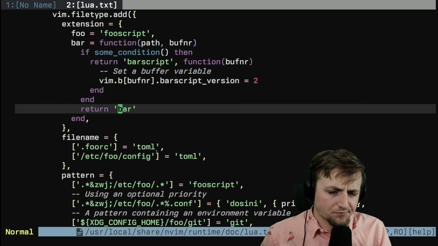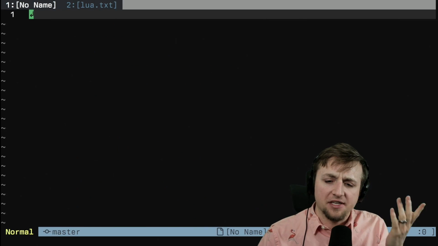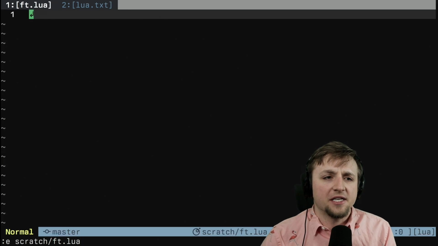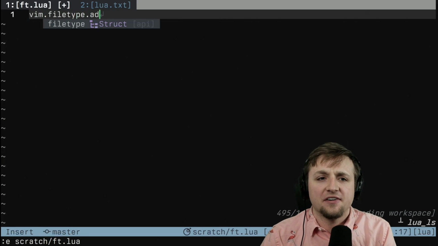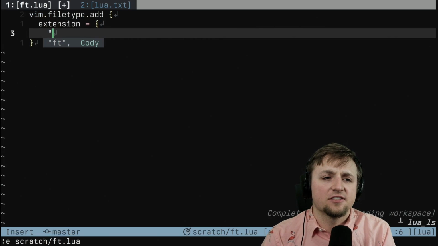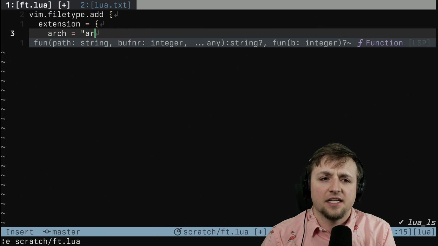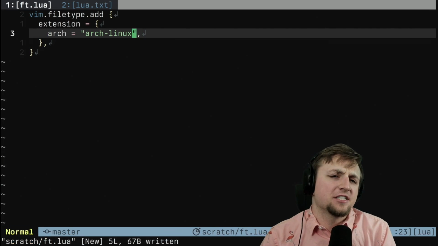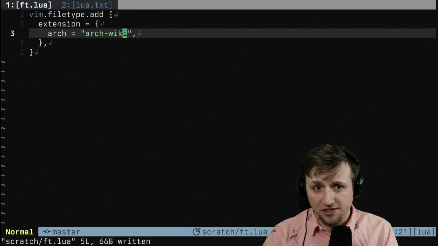Whenever you open them. A quick example of this might be if we did something like, let's make a new file and we'll just call it ft.lua for me. And we'll do something like vim.filetype.add, and let's just make an extension of something like, okay, if it's arch, let's set it to Arch Linux as the type, okay? Now we'll change it to Arch Wiki because that's actually cool and useful.